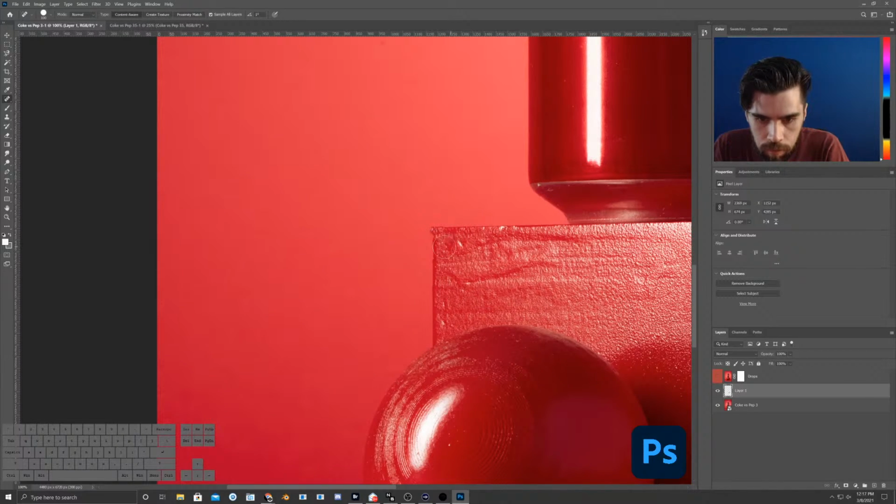Try to square off this, and I'll square it off once we get to the pen tool. Boom. So I'm not going to worry about that cross right there. Again, I'm going to cut it out.